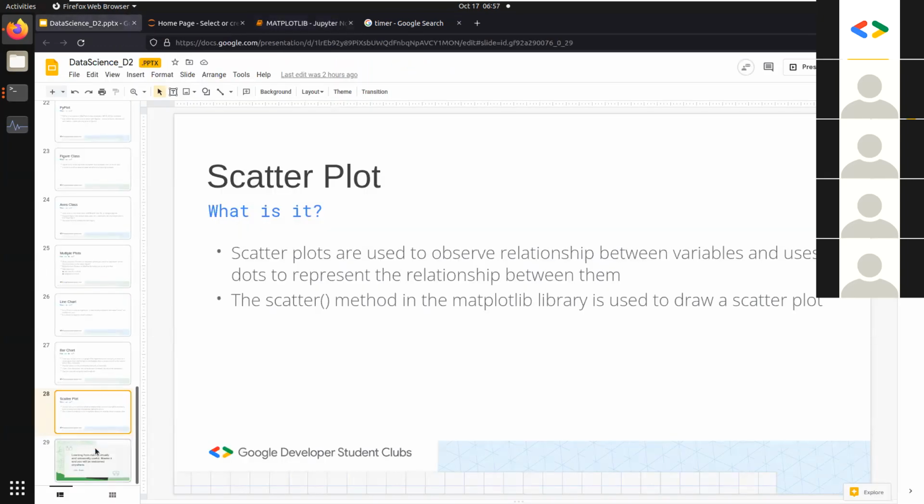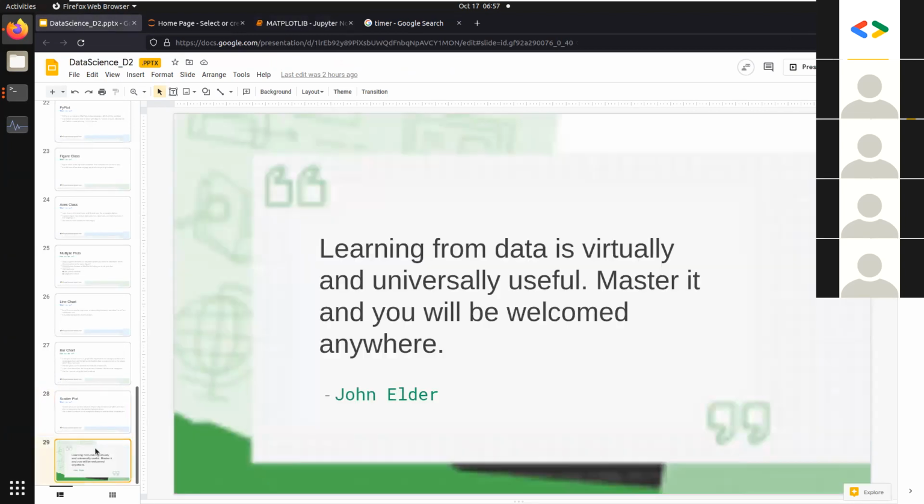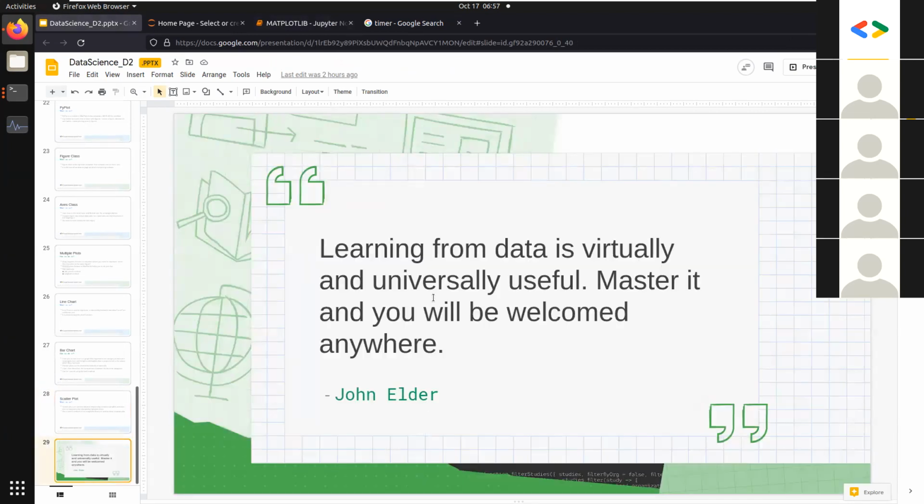So I want to end this particular session with a quote from John Elder. He says that learning from data is virtually and universally useful. Master it and you will be welcomed anywhere, right? I for one totally believe in this quote from John. Data is everywhere, and companies that have tons of data are looking for people that can derive some useful insights out of their data, right?